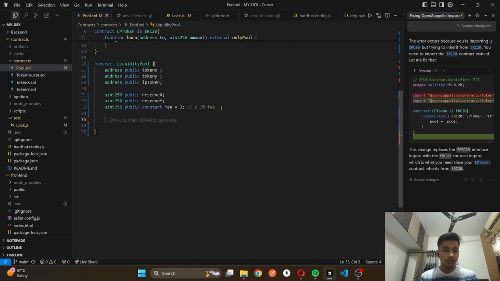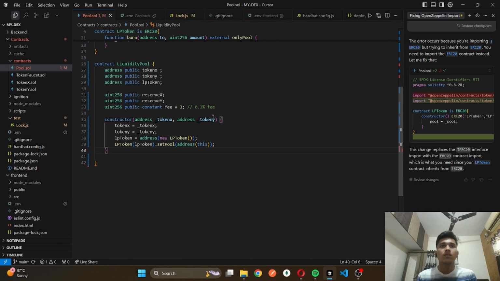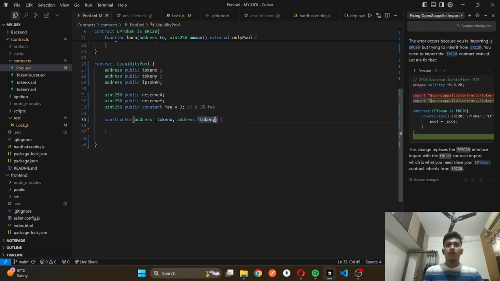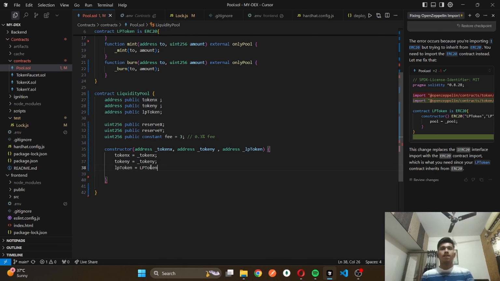Now what we need is a constructor. Let me just check. Token X and token Y, LP token. No, not like this. Let's take the address of token X and token Y, then we'll take the address of LP token as well. And then over here, LP token equals this LP token, and the address that is LP token. This is the correct way to do that.